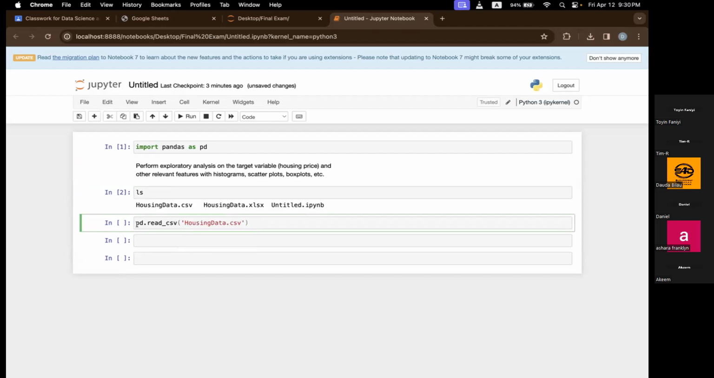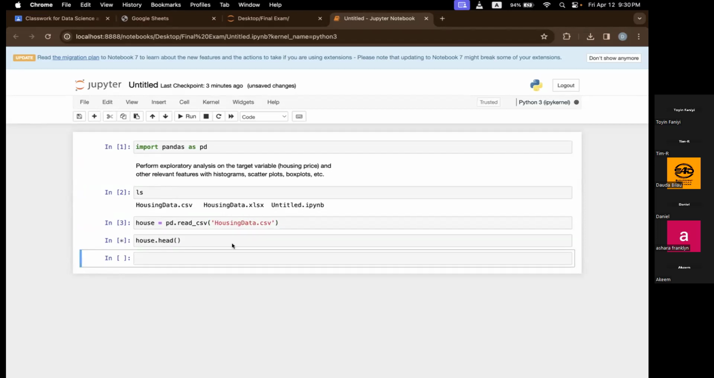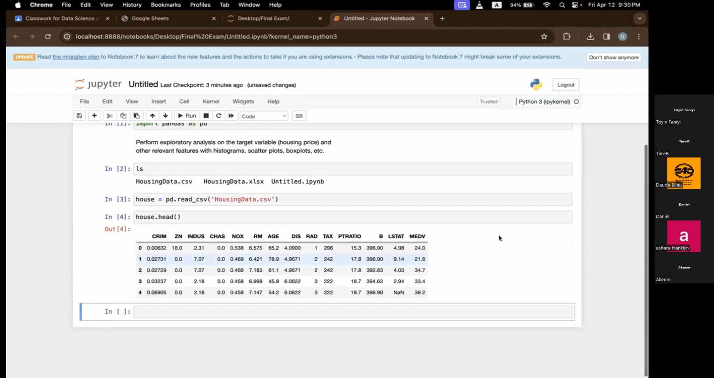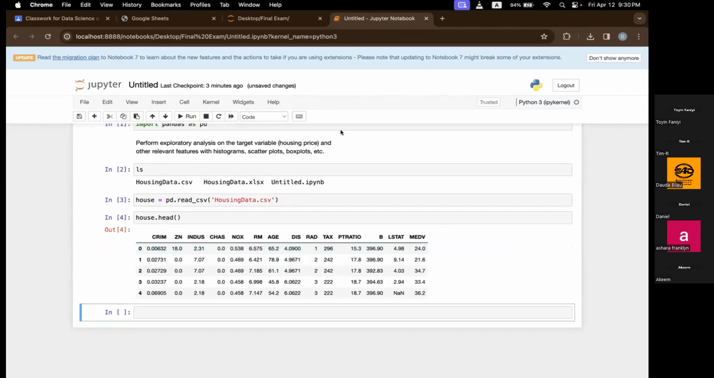I'm going to store it in a variable, let's just call it house. I'm going to run it, and then call house dot head. This is the data that we're actually working with now.